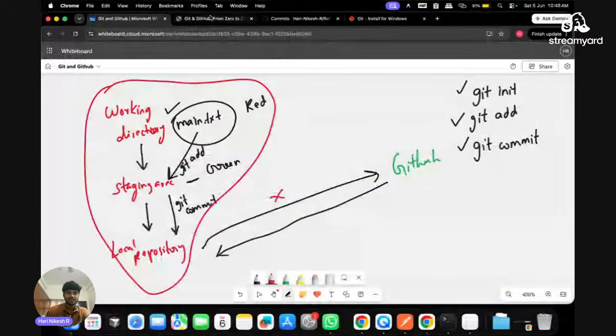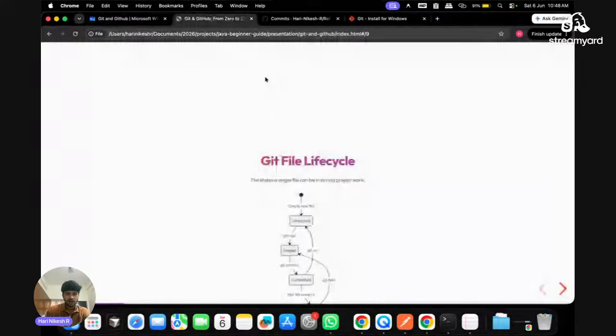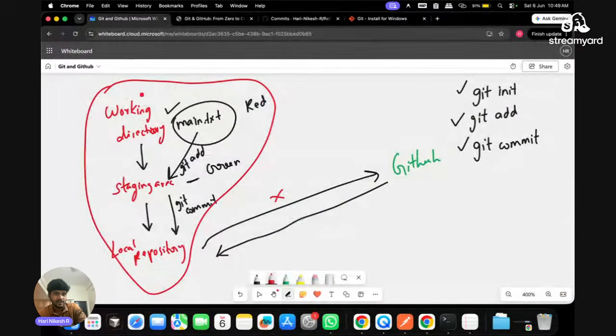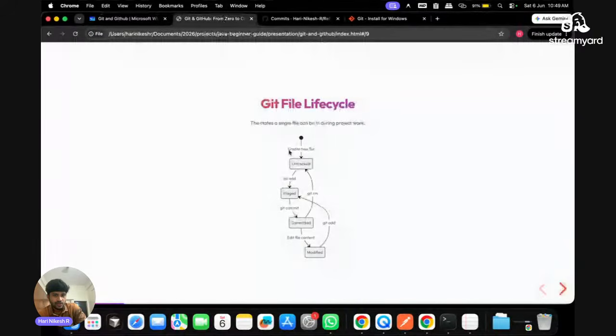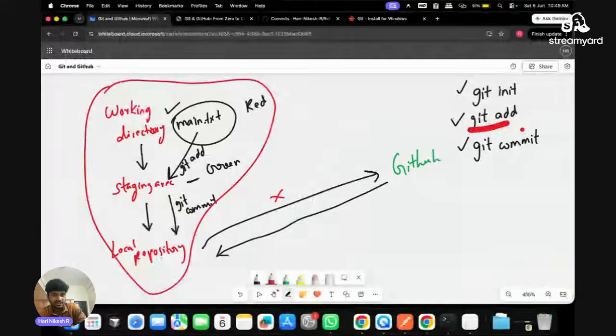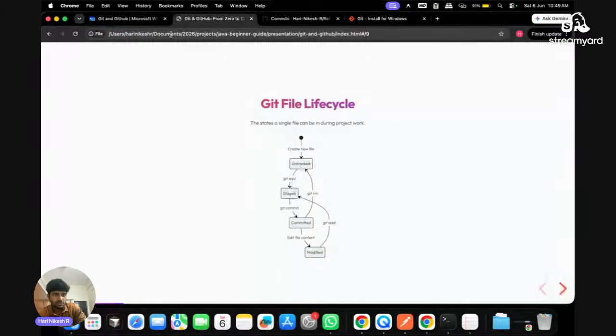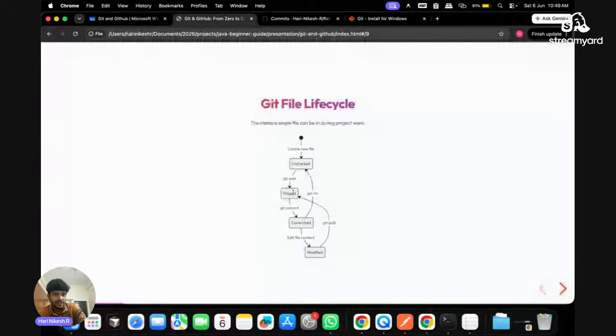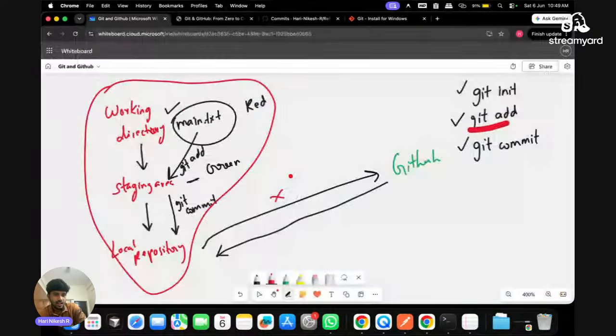Okay. Now, this is how things are done. Whenever you create a file or update a file, it will be untracked. Untracked is nothing but it will be in the working directory. Okay. Then what you need to do is execute the git add command. When you execute the git add command, it will be staged. It will move to the staging area.